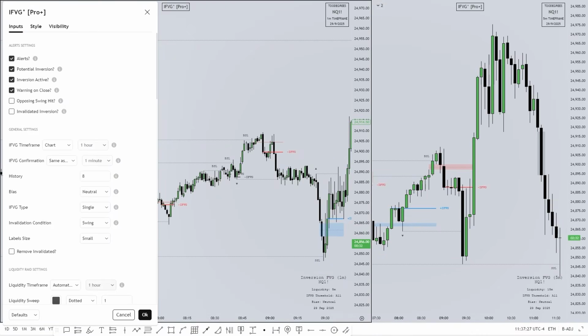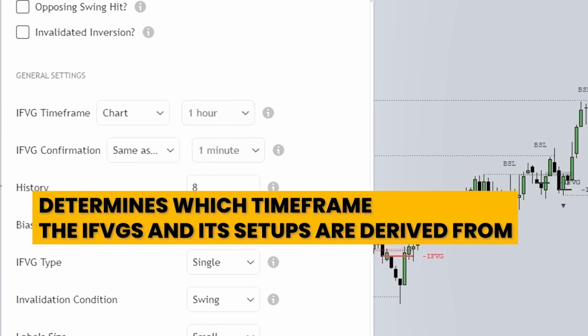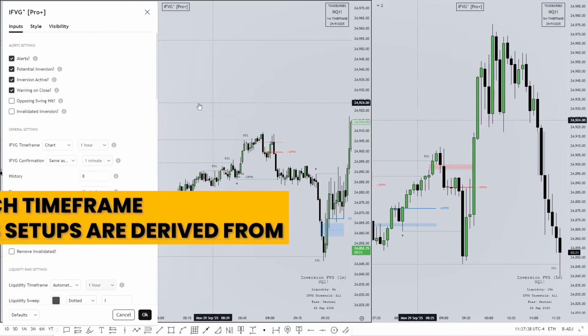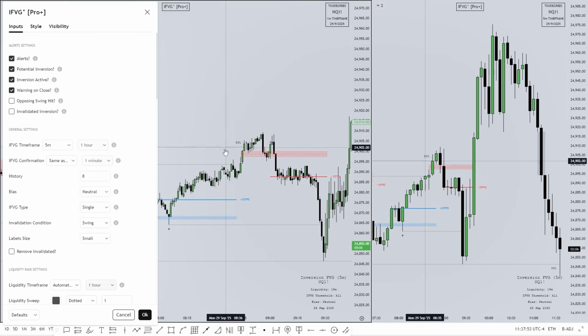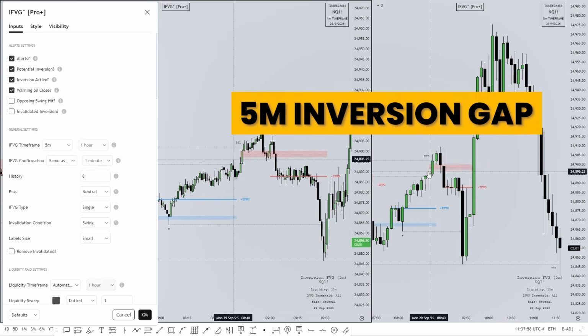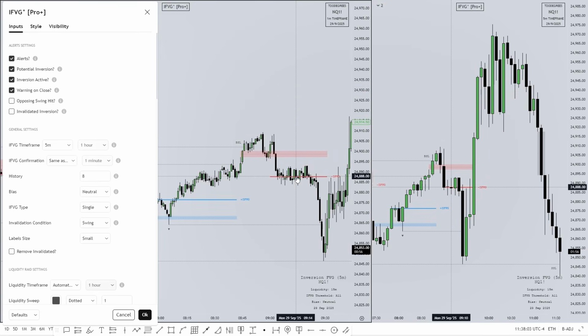General settings. The general settings control how IFVGs are detected and confirmed. The IFVG timeframe option determines which timeframe the FVGs and their setups are derived from. In this case, it's set to chart, so it will use only setups from the chart we are looking at right now. We're looking at a 1 minute time frame, so it will look at 1 minute time frame models. If you change this to a 5 minute, it will only show us 5 minute chart setups. So you can see a 5 minute chart on the right here, and it plots a 5 minute inversion gap, and that same inversion gap and same confirmation will be plotted onto the chart.